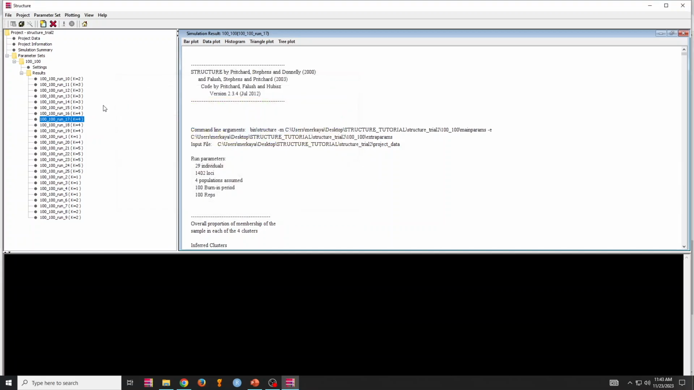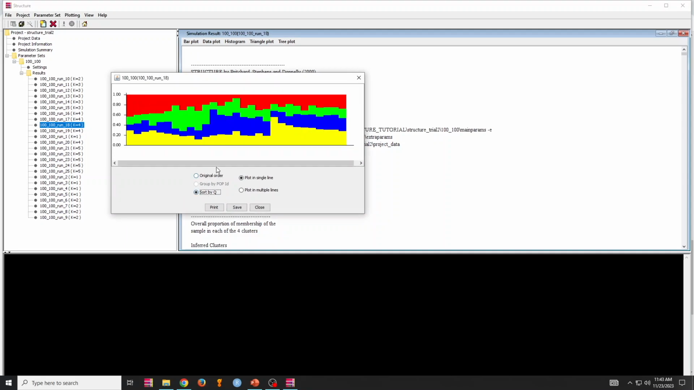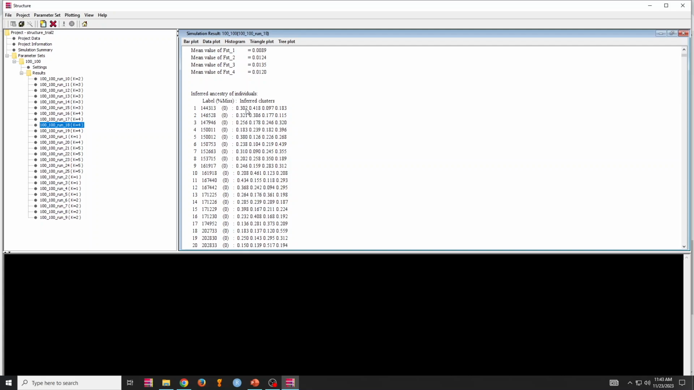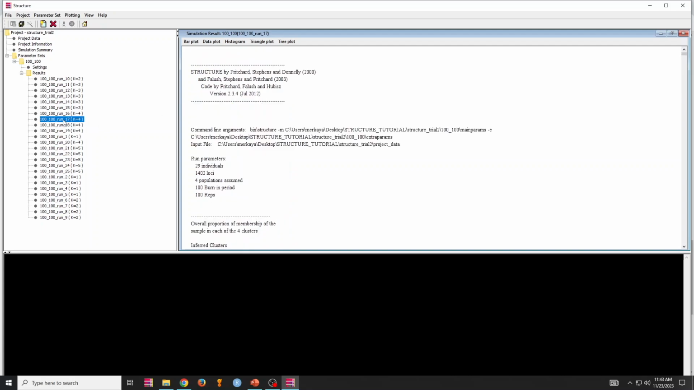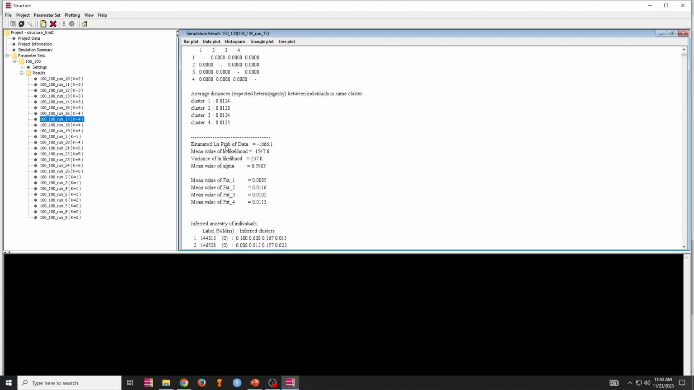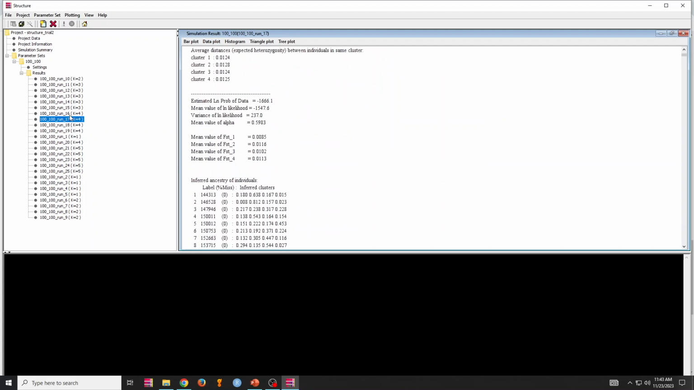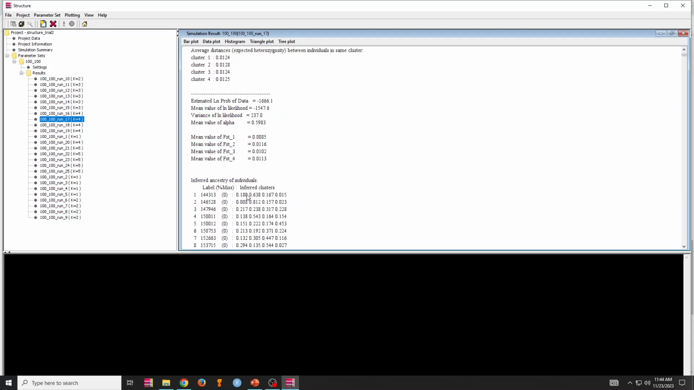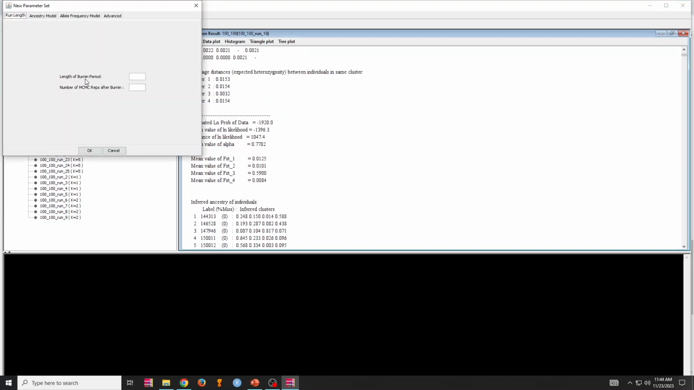The main difference between them is actually just the color. If you scroll down, you're going to realize that for 144313, and if you click on another one, you're going to realize that the numbers are actually pretty close if this project was done properly. Now, the reason why we're seeing different numbers is because the number of burn-in periods and the number of MCMC reps were actually pretty small.